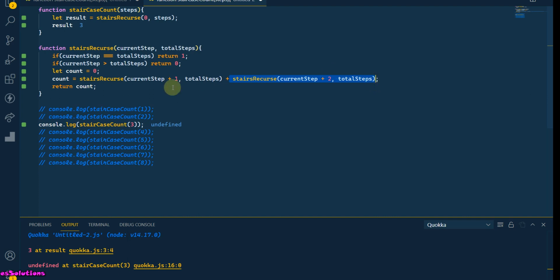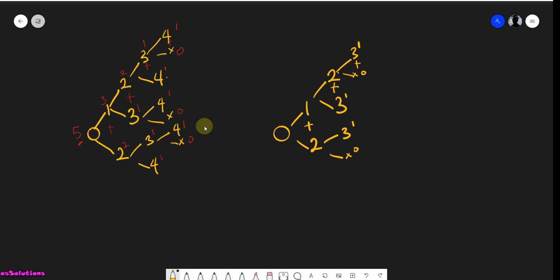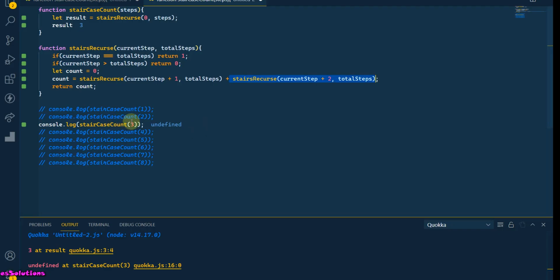So when this is 0 and this is 1, the result of this becomes 1 plus 0, which is what? 1. This is 1. So 1 plus 1 is 2. Okay, this is 1. 1 plus 0 is 1. So 2 plus 1 is 3. So basically that is it. So I think we are good. So let's check everything out.